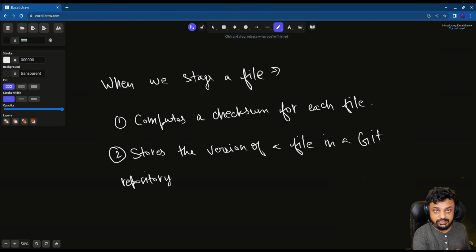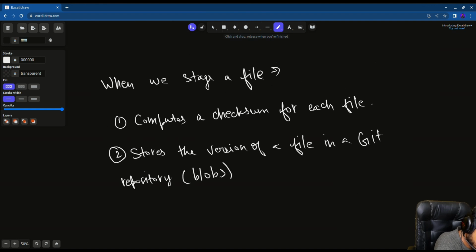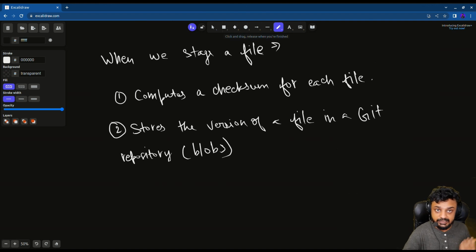These versions can also be known as blobs. Now the third thing that it does is it adds that checksum into the staging area.